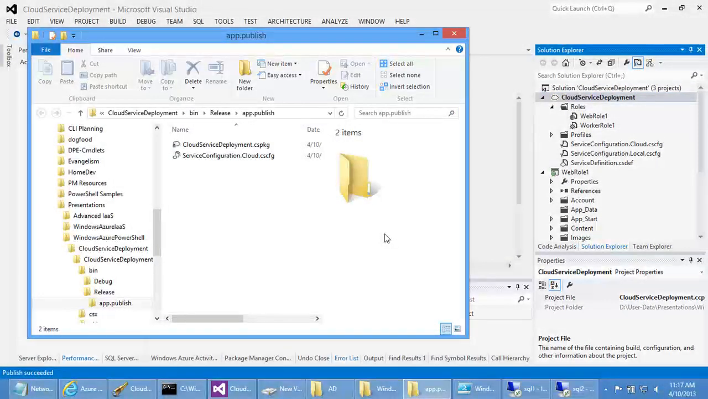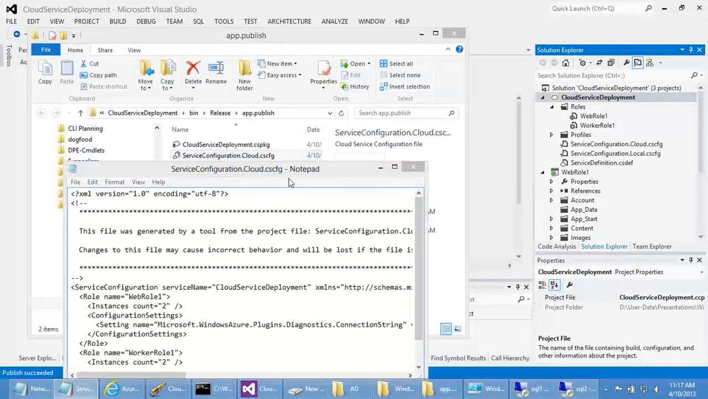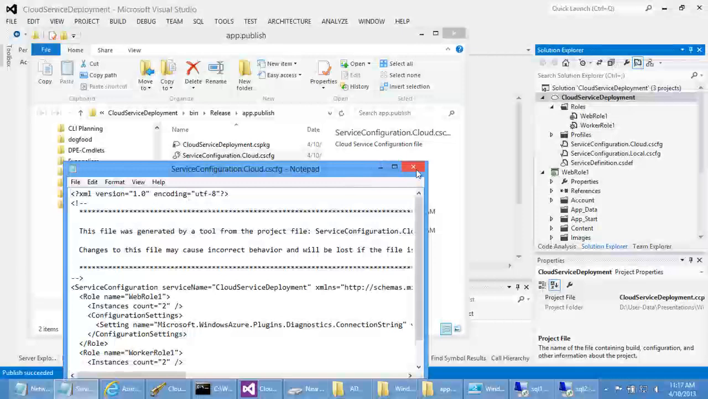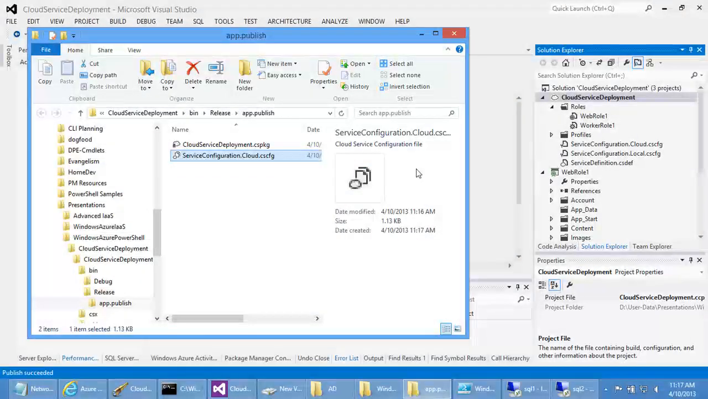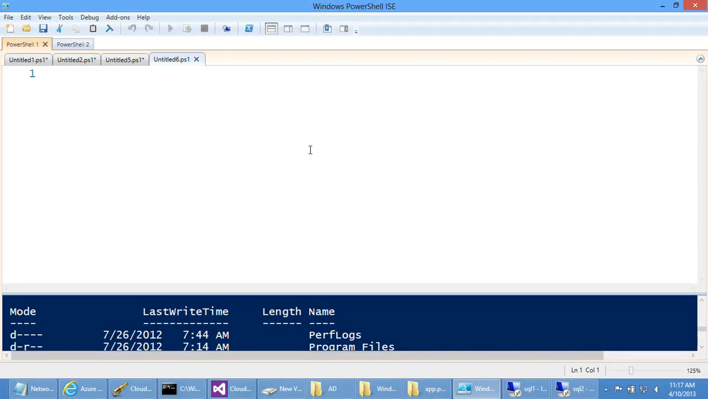Now the CS config file is just a text file. If you open it up and look, it's basically the same stuff that we saw in the GUI: the instance count and a big long blob of configuration settings. And the CS package file is actually a zip file that contains all the binaries for my application. So we can take this path, and if I wanted to have an automated deployment solution for this, if I wanted to deploy it for staging and tests and all that good stuff, I could literally, just like before, select my subscription.